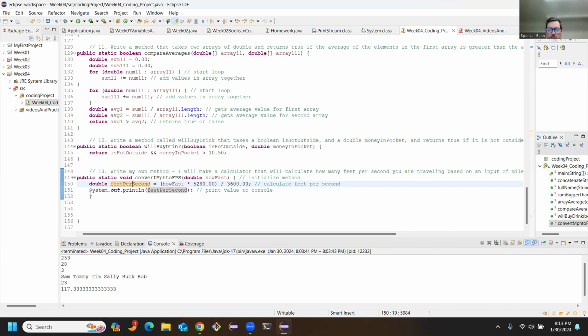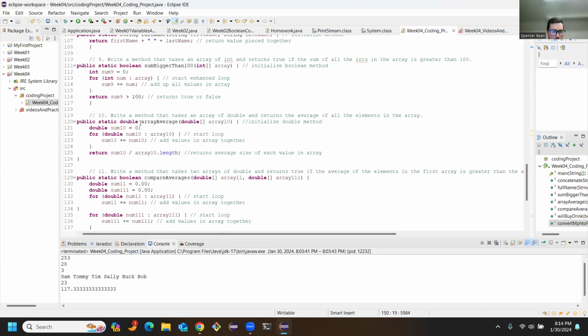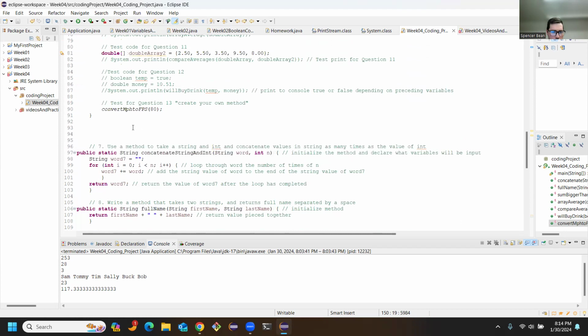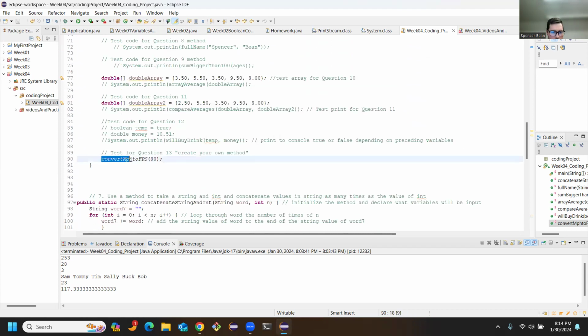And then I wanted this to print out. I didn't want to have to do a sys out every time I call this convert MPH to FPS. So up here, where I did it, you just convert MPH to FPS. All you have to do is put the miles per hour, and it will sys out your feet per second, which you can see right here where I've tested it. It's just 117.333, and that is your feet per second.